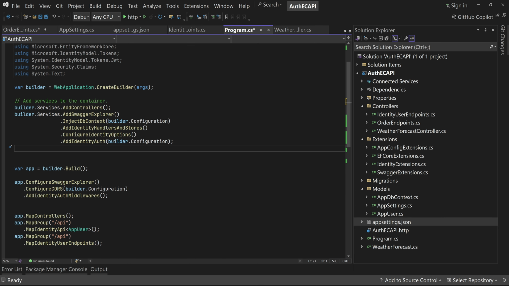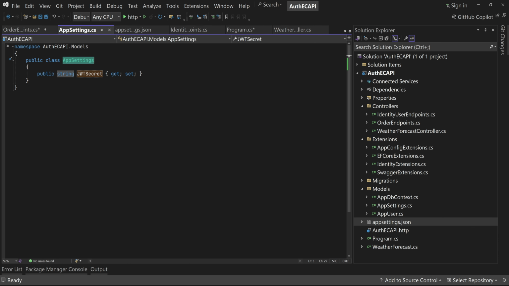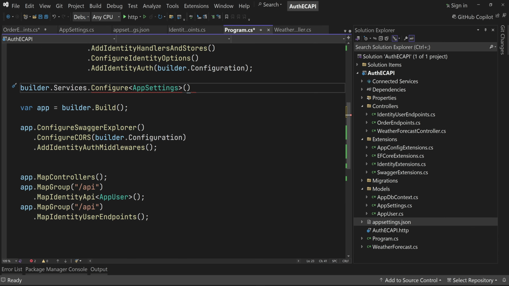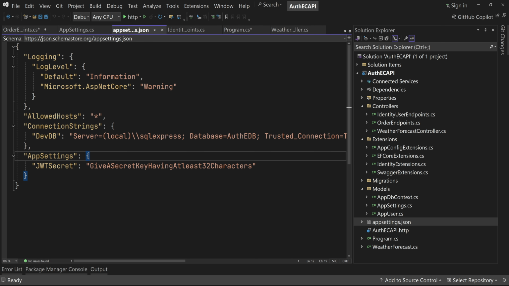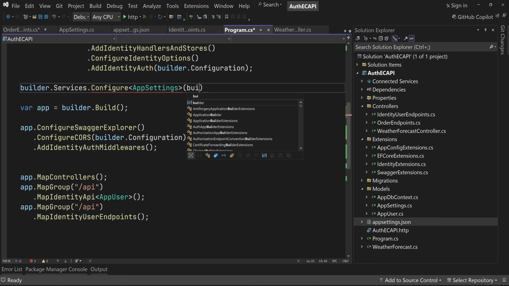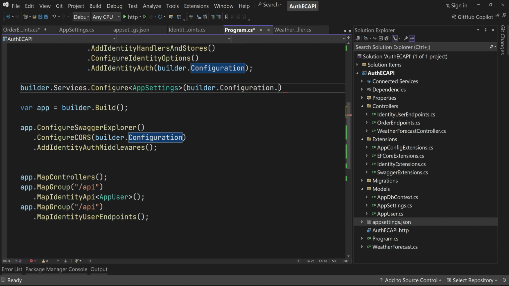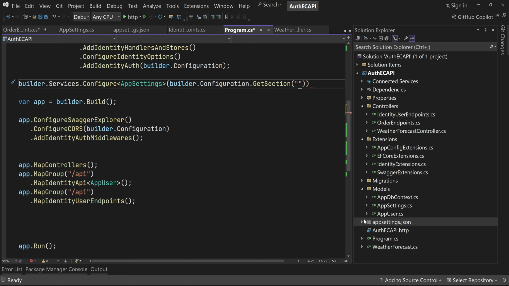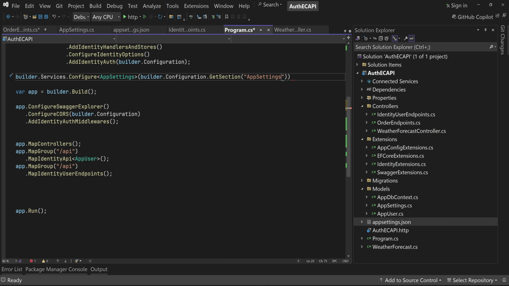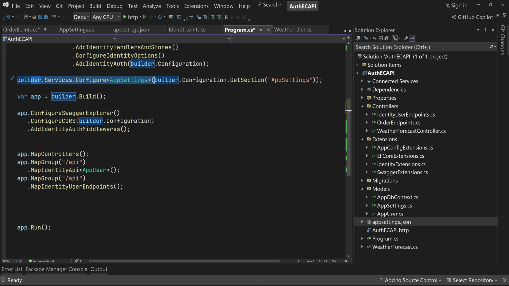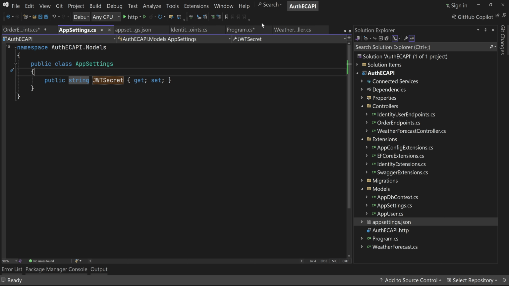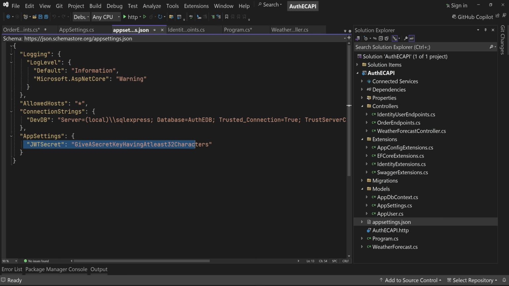So here we go. From this services collection, we can invoke this method configure. Now here we have to provide the type of this class AppSettings. Now into this method, we have to pass this section here AppSettings. So here we go, builder.configuration.get section method can be called. Inside that, we can pass this section AppSettings. So with this statement here, an instance of this class AppSettings will be created, and the containing properties will be assigned with the value with the corresponding key value pairs from this section here.